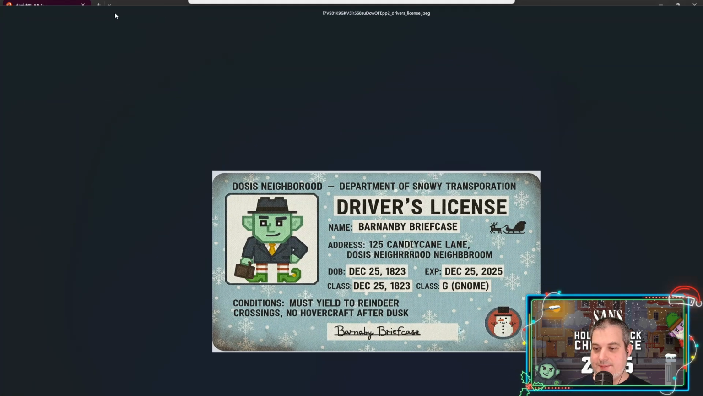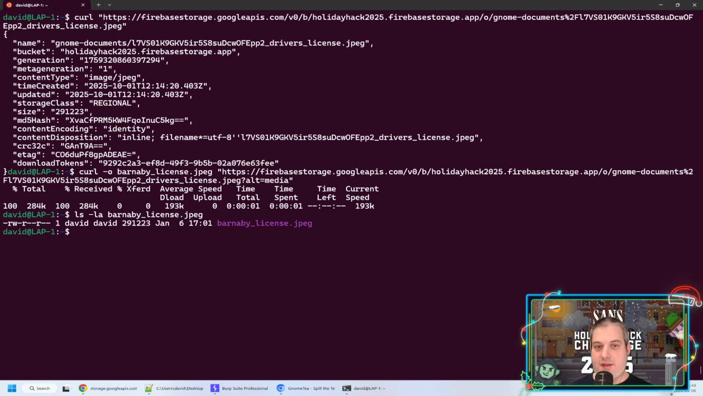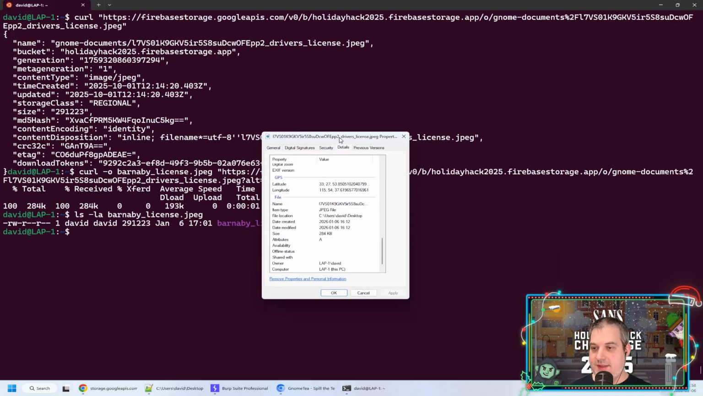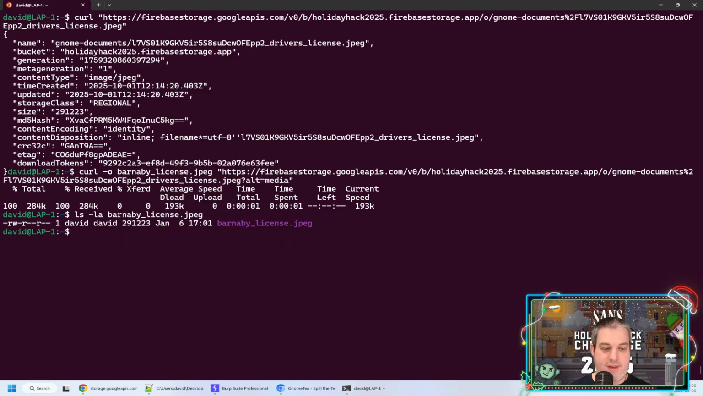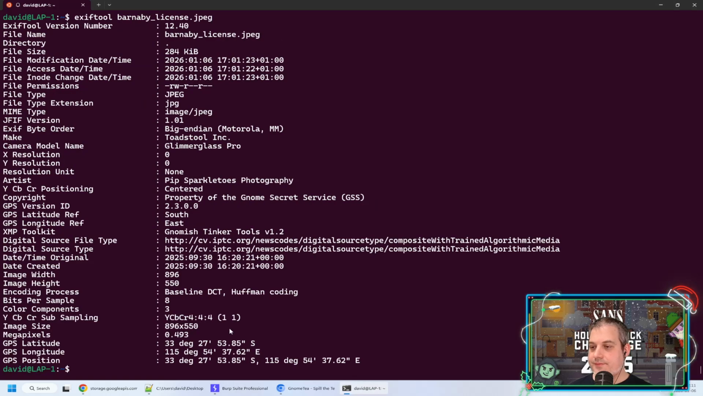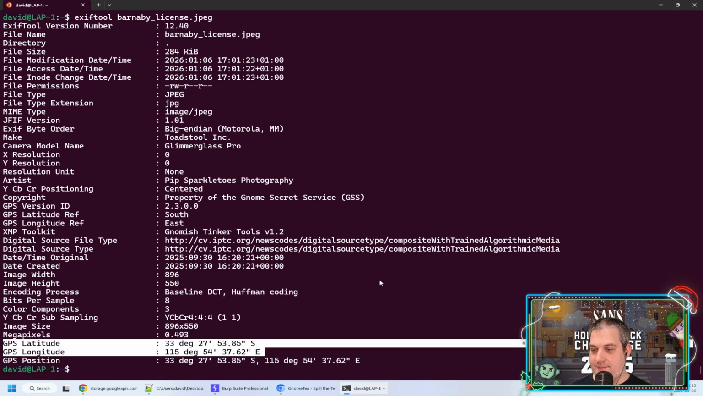So it looks like this. And you either look at the properties of the file, just open the details and get the coordinates from here on Windows, or you can use EXIF tool like so, and get the coordinates from here.